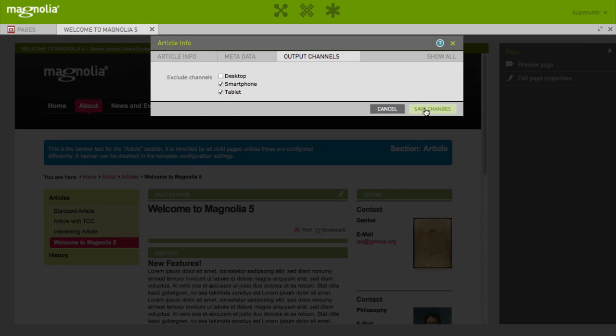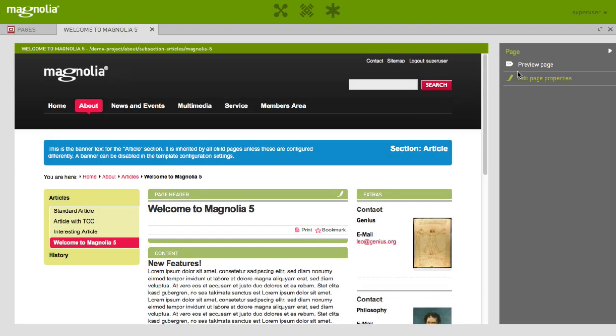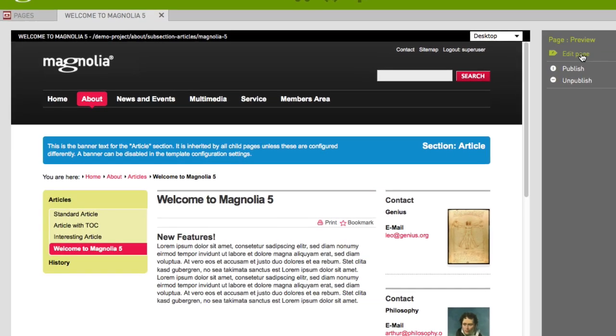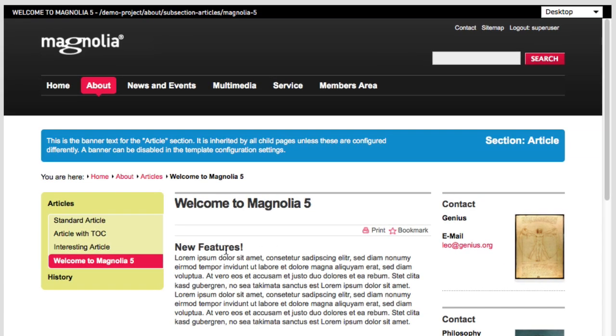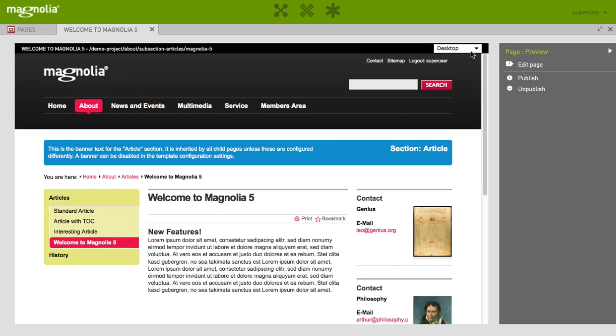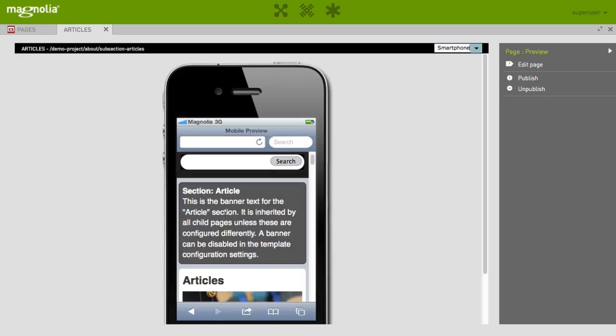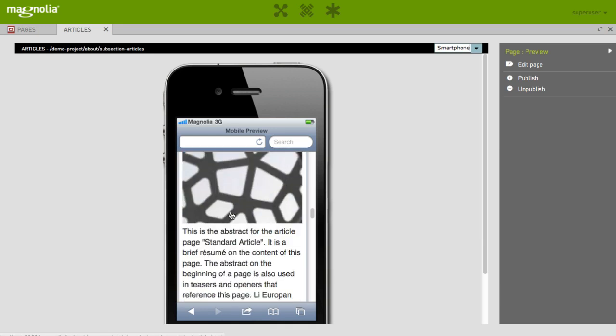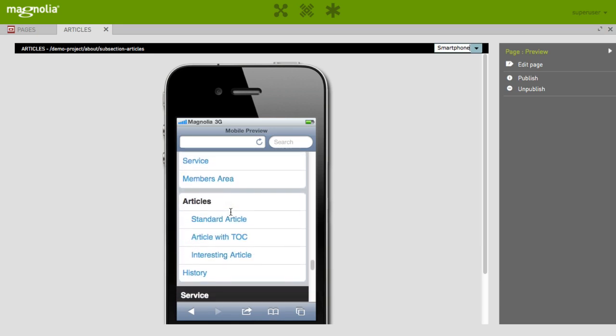Save your changes and go back to the preview mode. You see, the article is still available in the desktop view of our website. Now change to the smartphone view, and you'll notice that the respective page has been removed from the navigation.